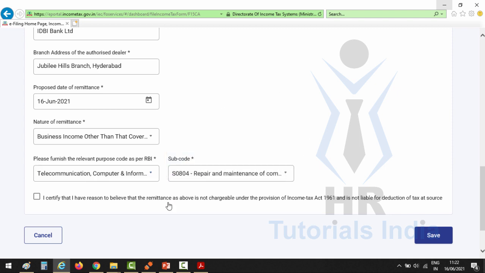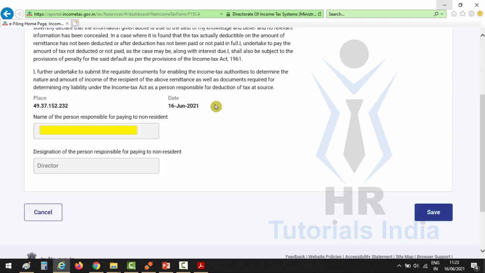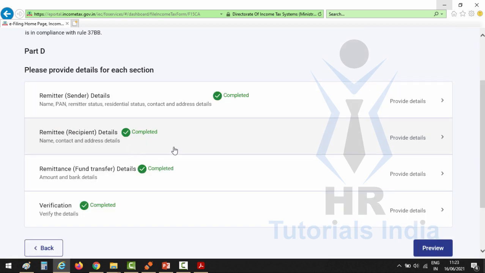Subcode. Now I have entered all the details. Now I need to certify that all the above details are correct. Then click on the save button. Now I have completed the third section. Now let's move on to the fourth section, that is verification. I need to fill the vacant fields. Then click on the save button. Now I have successfully completed all 4 sections.